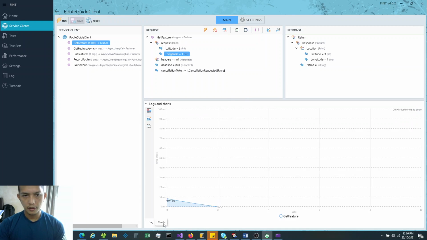And also we can click on this tab, the charts tab over here. It has a nifty chart that shows you the response time of each call. Let's call that again so that you can see it in action. Yep, the third call is 22 milliseconds, and the fourth call is 16 milliseconds.